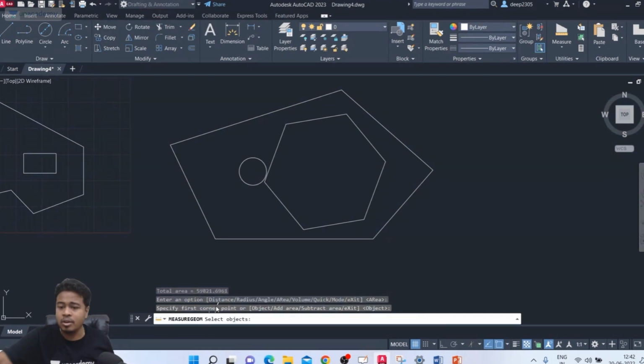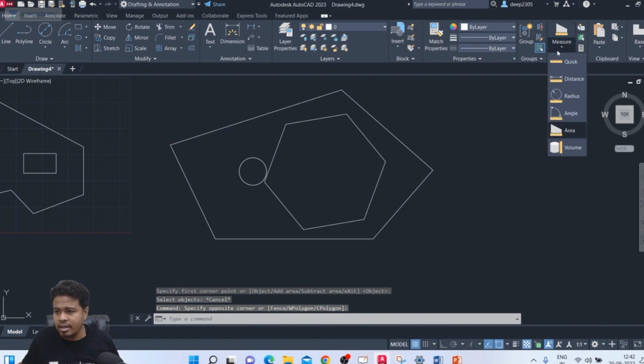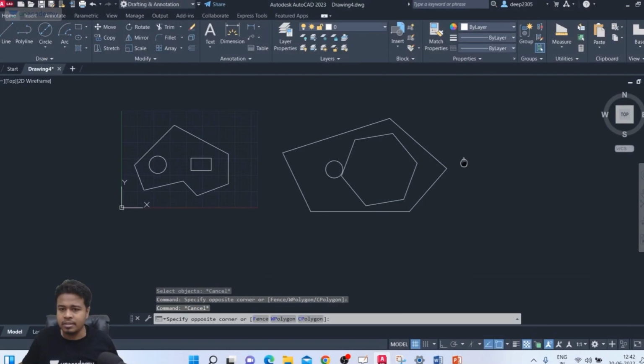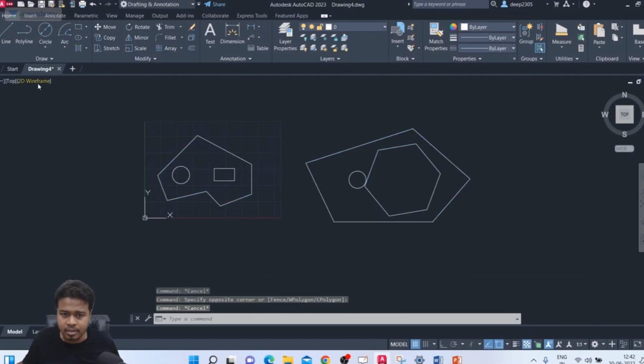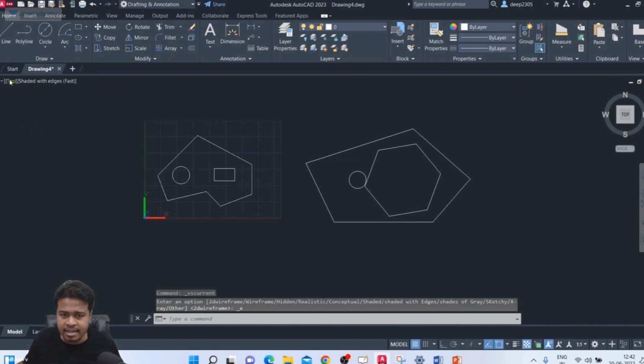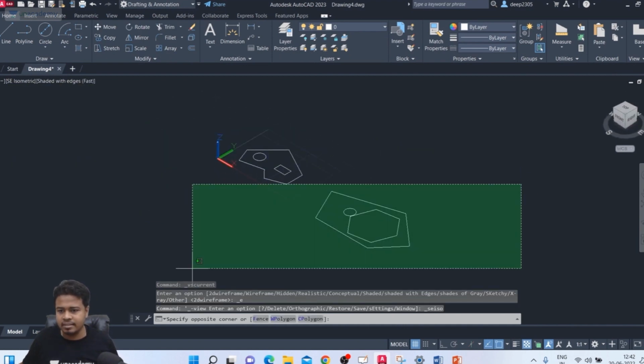So I hope this is clear. So that's, I think, all about. No, we have one more option, volume. For that you need to go to 3D. From here, go to shaded with edges, and from here go to southeast isometric.